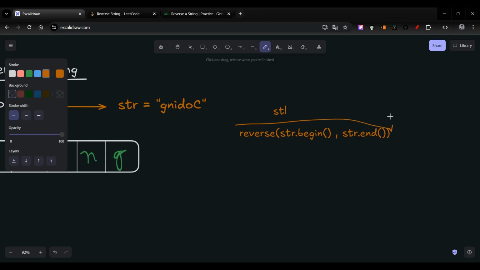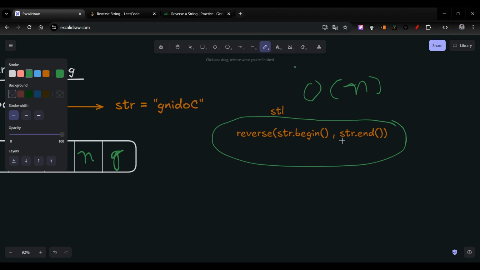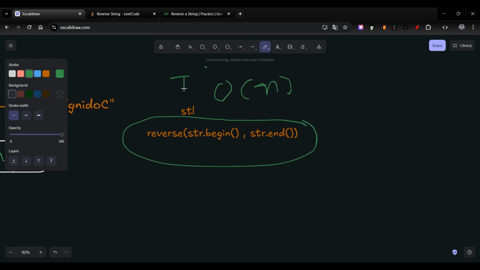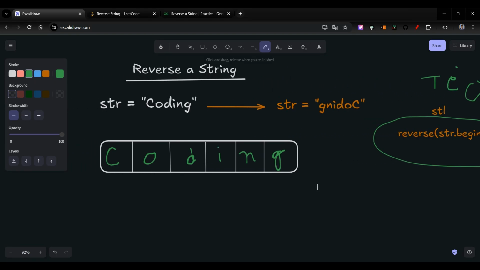So what is the time complexity here? The time complexity is big O of n, where n is the size of your string. And what is your space complexity? Your space complexity is big O of 1, because you don't take any auxiliary space to solve the problem.